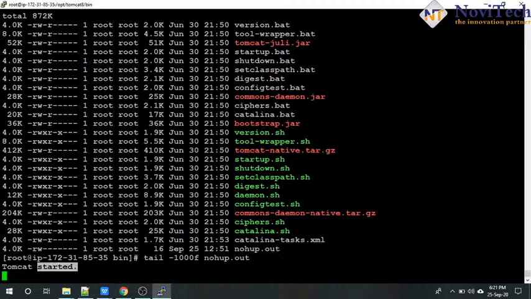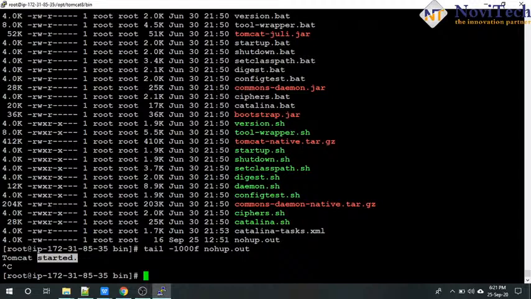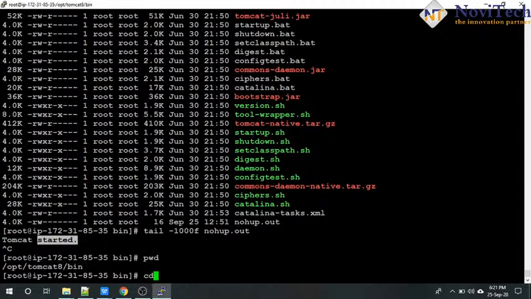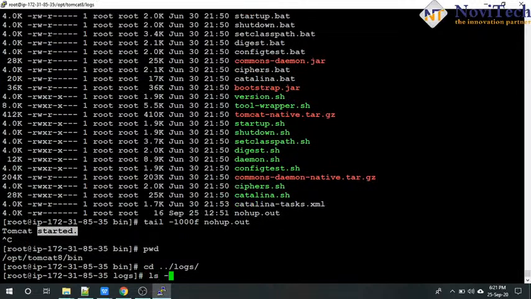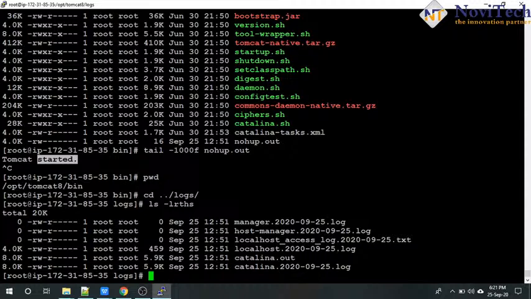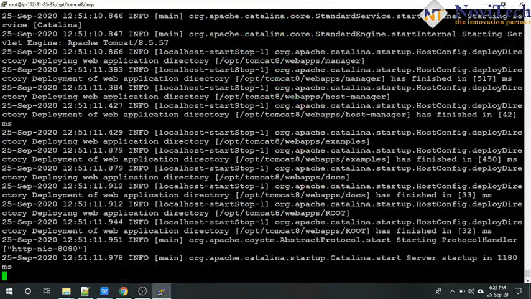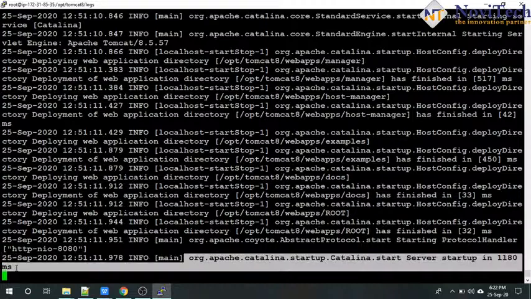If you want to check the logs in detail, you can go one step back under the logs folder, enter. Now here you can check catalina.out. This is the default log file for Tomcat. The last line says server startup in 1180 milliseconds. So this is what we need, which means Tomcat has started.